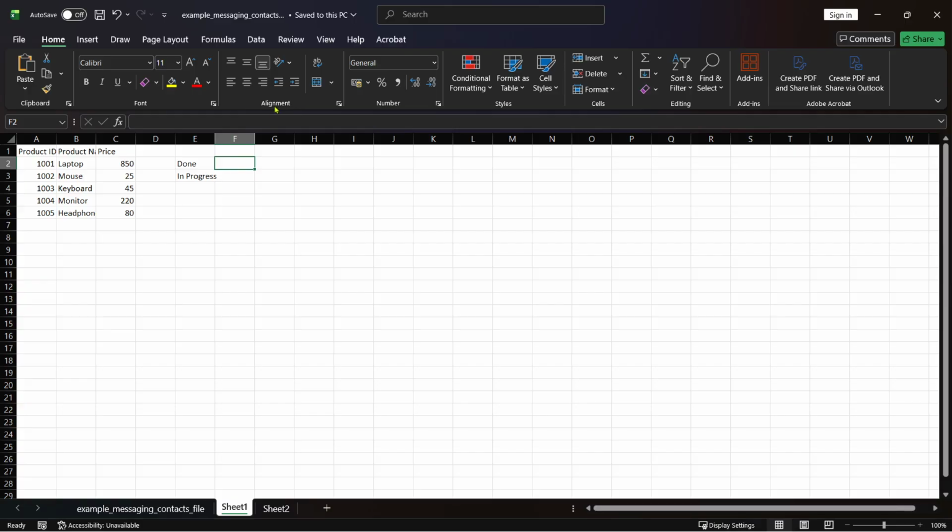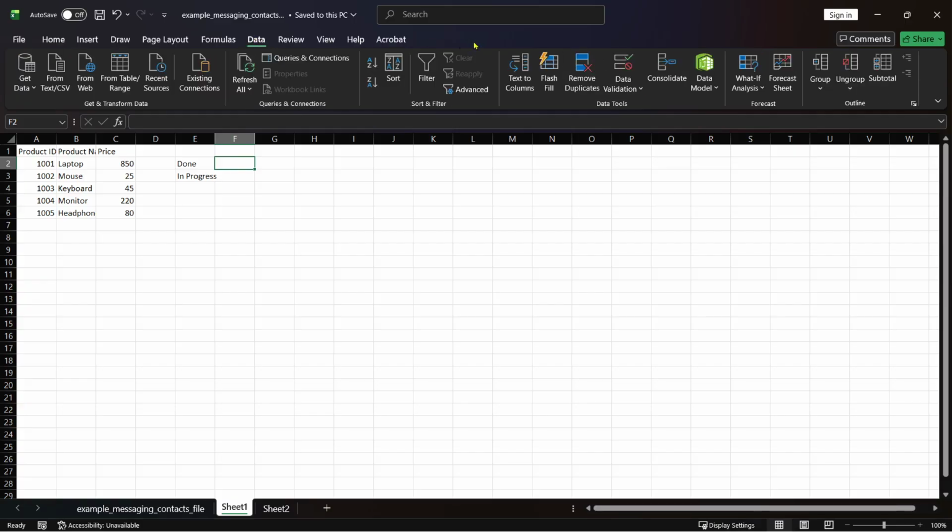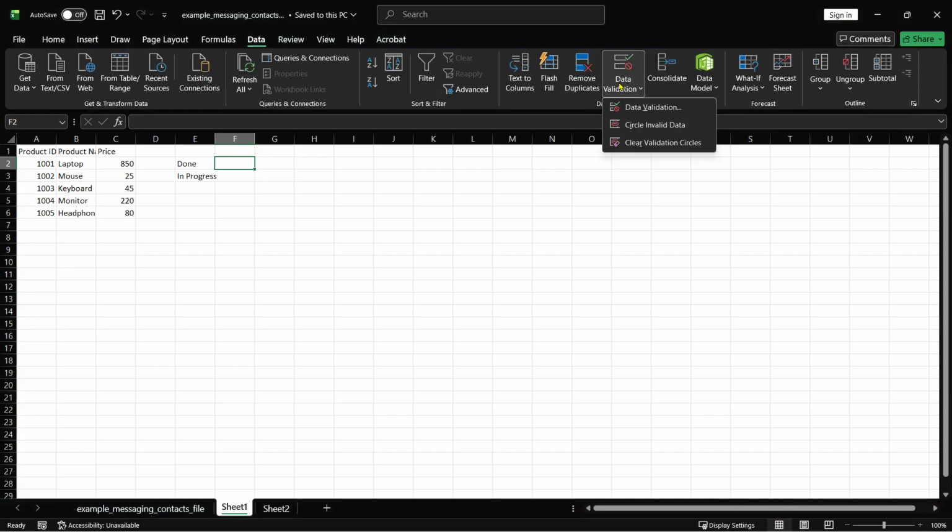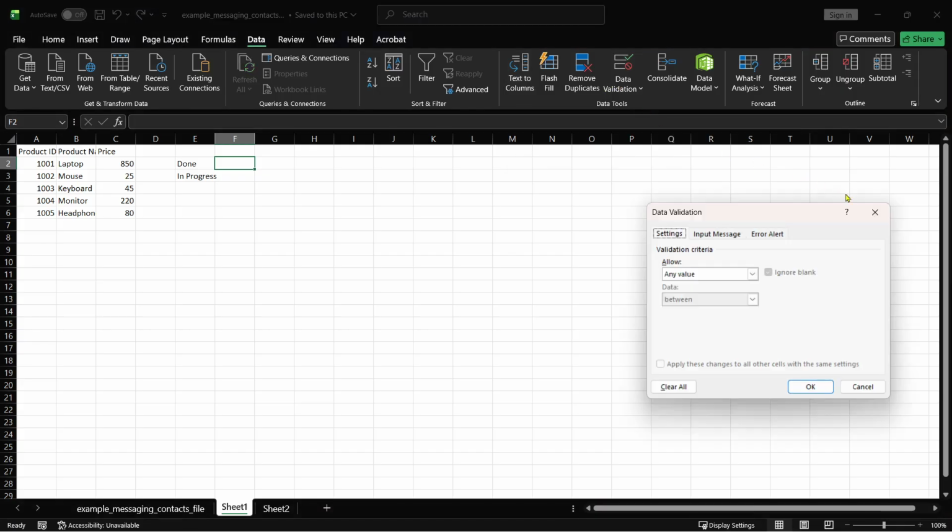Now click the Data tab at the top, then click the Data Validation button in the Data Tools group. It's the one with the green checkmark and red circle. The Data Validation dialog box will open. In the Settings tab, click the Allow drop-down and select List.